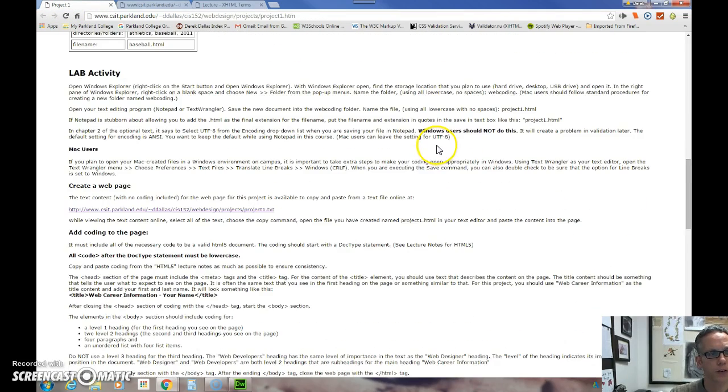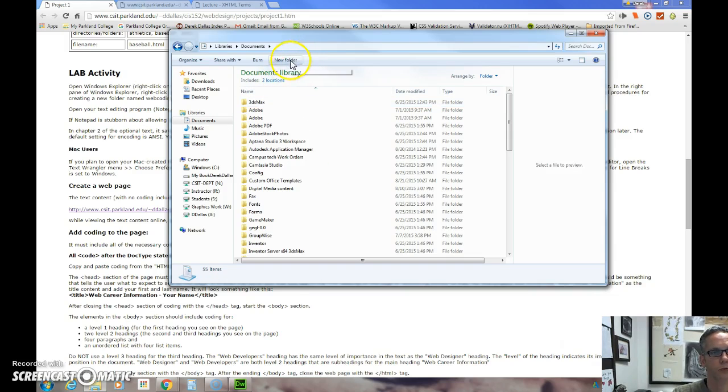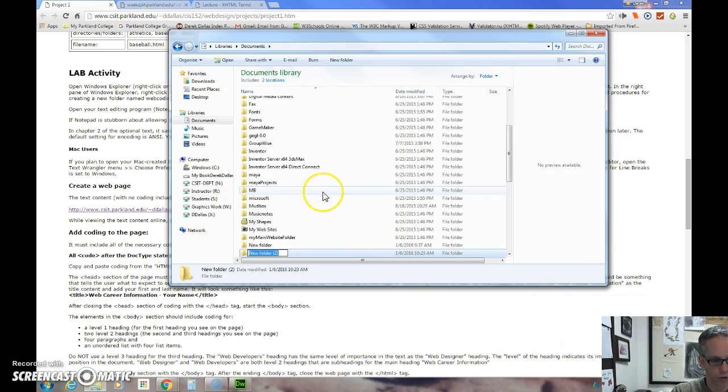What you're going to begin doing is creating a folder called web coding, and into that we're going to start adding content, a project 1 HTML page. So let's begin with that. All of the instructions are here, and I'm just going to give you the basic overview of what you're doing. You're going to be creating a new folder. I would recommend that you store it in your documents. In your documents, create a new folder called web coding.